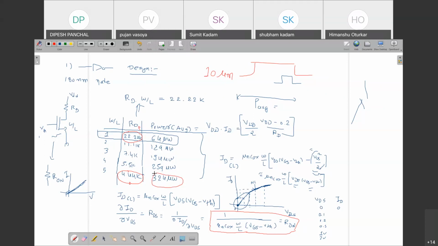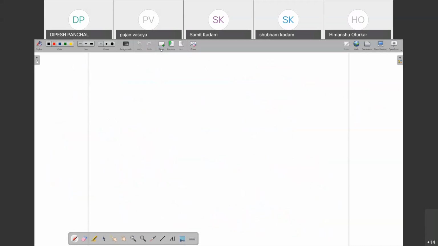So let us move to the next performance parameter with this application, the NOT gate. Same circuit.